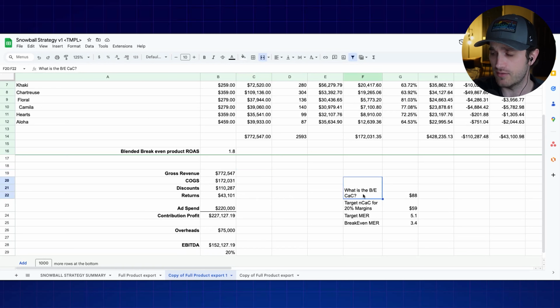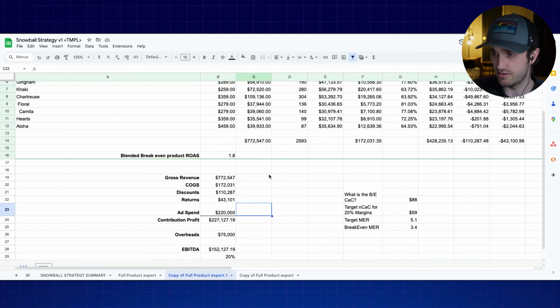So what is the break-even CAC? The break-even CAC will be $88. How do you come up with that? You take my contribution profit, or in your case, it could be my target contribution profit, divided by my number of orders. That means as long as I'm spending less than $88 in contribution profit dollars to acquire a customer, I'm breaking even.